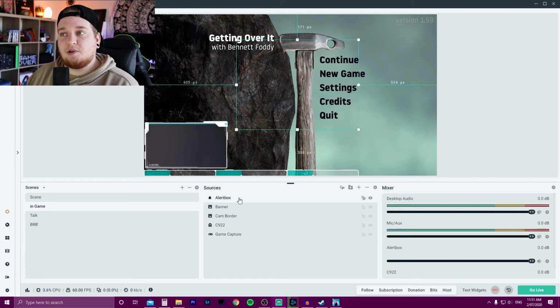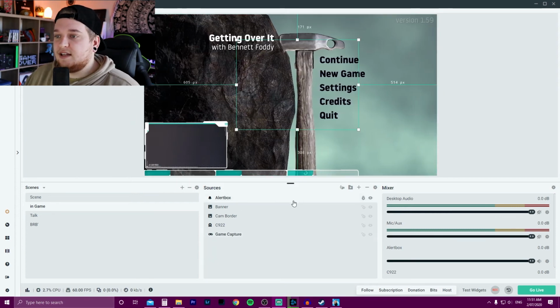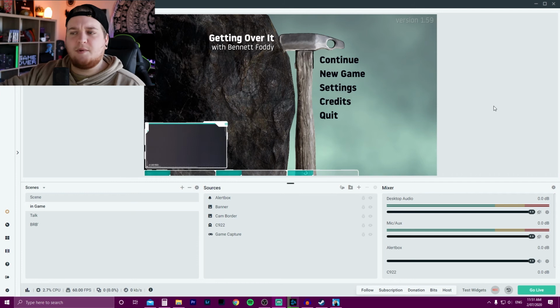So if you're happy with your alert box sitting where it is as well, you click this little lock icon, and what that means is you can't move that one source. You can't accidentally shift it. So if we do that to everything, no matter what I click and what I do on this screen, I can't accidentally move things or shift things. So if you've got your setup, you're happy with it, you lock everything.